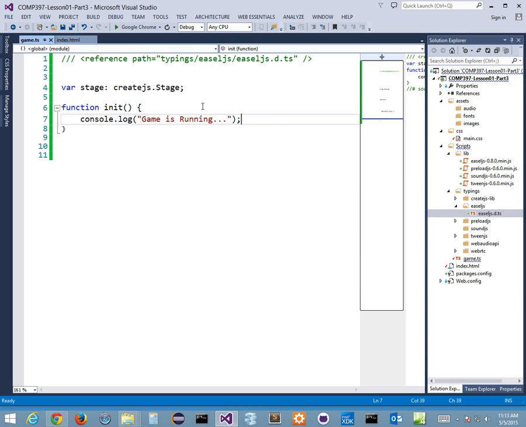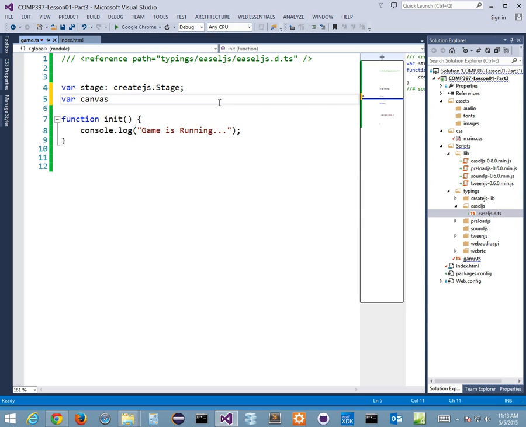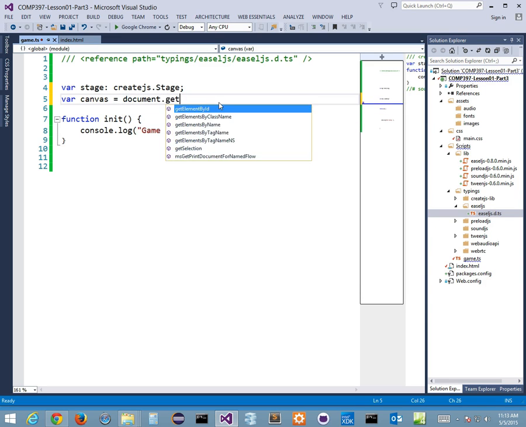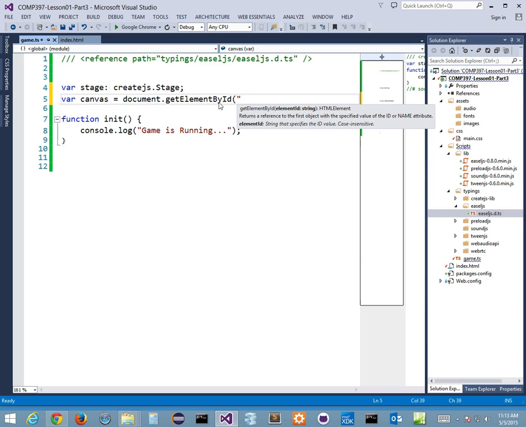Now the next thing is I need a canvas element, right? Var canvas. And for my canvas element, I need to make a reference, right? Document.getElementById. We need to make a reference to the canvas element that I created, which is the container that's on our index.html file, right?